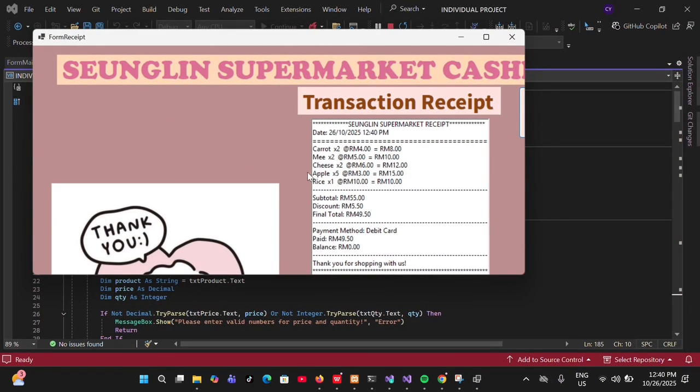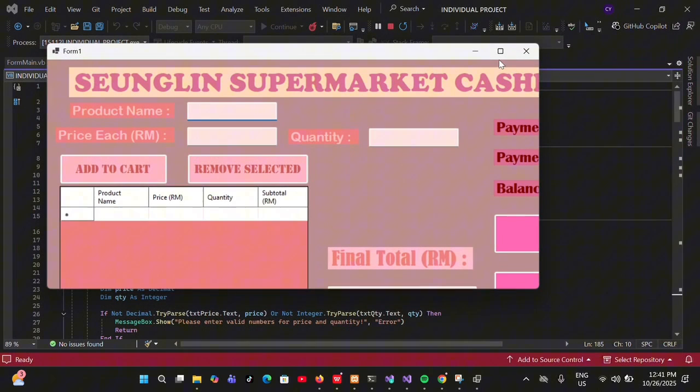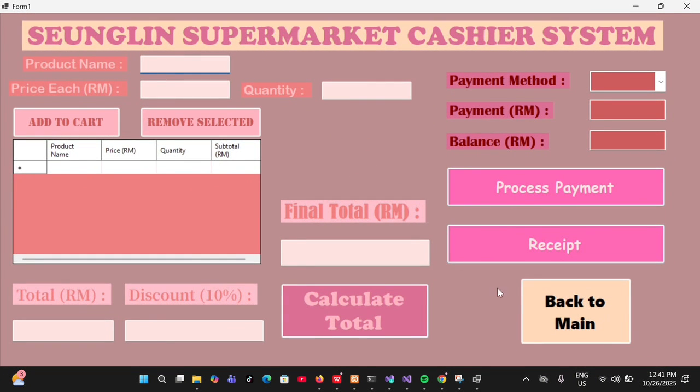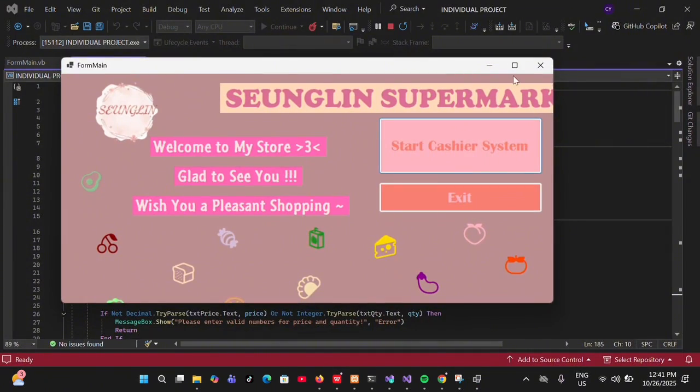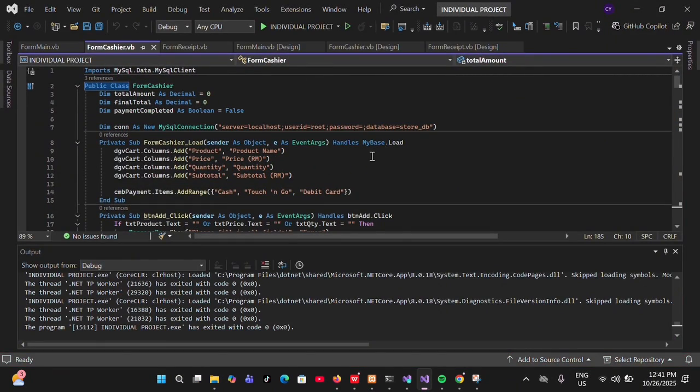And if we click yes, it will go to the next form, the form receipt, and it will show the transaction receipt here: the name, date, time, and also the product and price for each, and the total, subtotal, discount, final total, and the payment method, how much you paid, and the balance. And it also outputs a thank you message. And we can also go back to the form cashier, and also back to the main menu too, and then exit the whole program. Yeah, that's all.